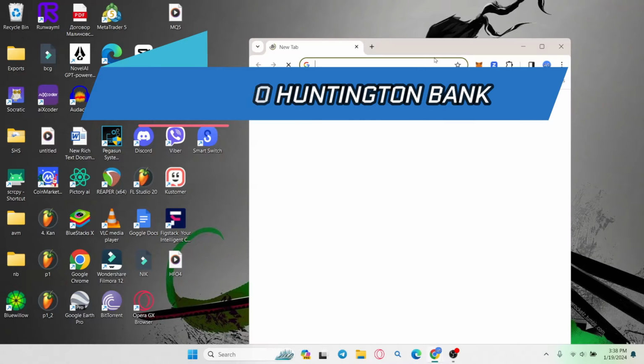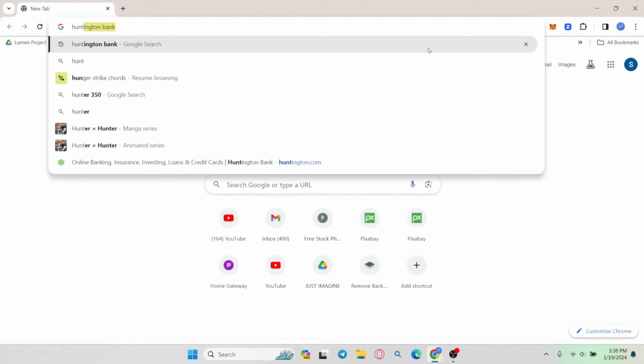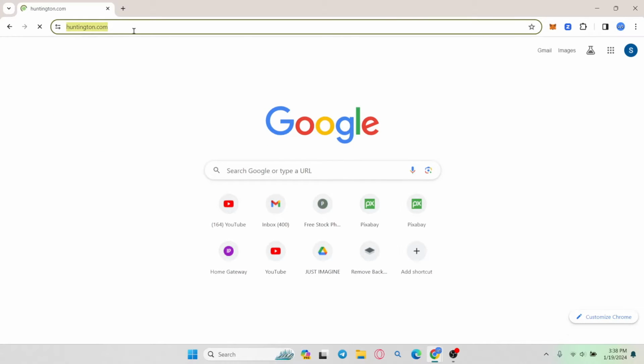First of all, open up your web browser and then in the address bar type in huntington.com and press enter. You will then be taken into the official Huntington Bank website.